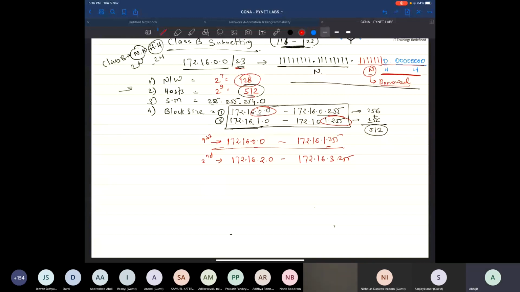And the third segment would be 172.16.4.0, and we will end up at 172.16.5.255. That's what the thing is. So in each network, you've got 512 IP addresses, and you are going to have 128 such networks, each having 512 IP addresses. So you can imagine how big a network that can make.